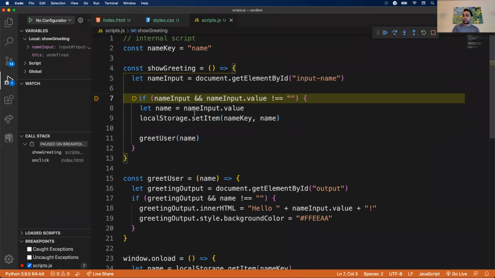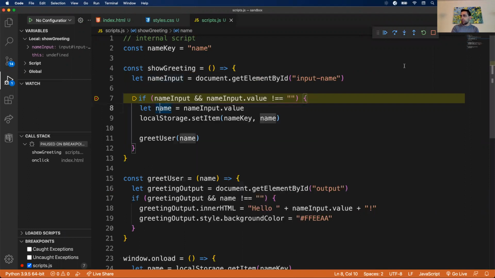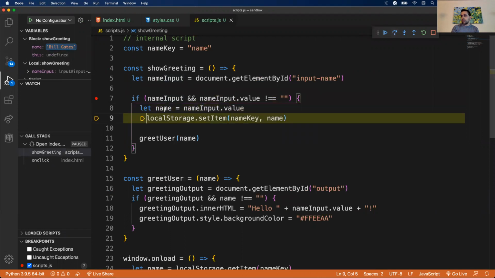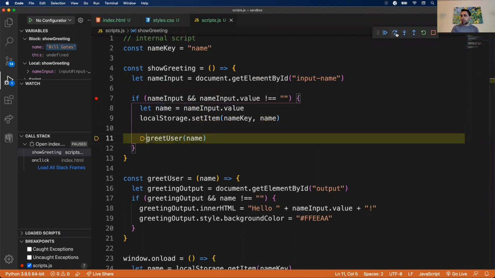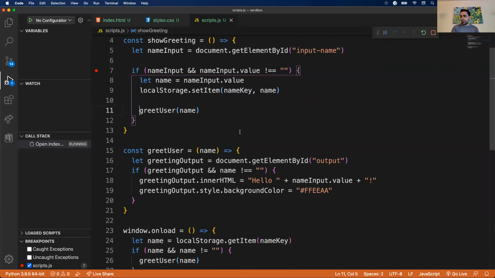Okay, we hit our breakpoint. So let's actually investigate what's going on here. Name input looks like it's valid. I have something here that's non-null. I'm going to step into it. nameInput.value. Yep, name is Bill Gates. That looks correct. localStorage setItem. There's something going wrong there? Nope, that seemed to work. greetUser. Let's continue on. greetUser failed. Why did that fail?